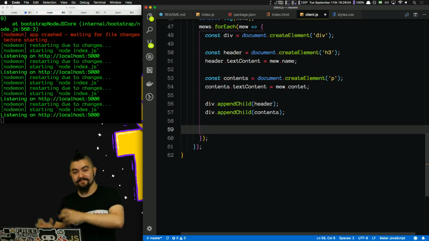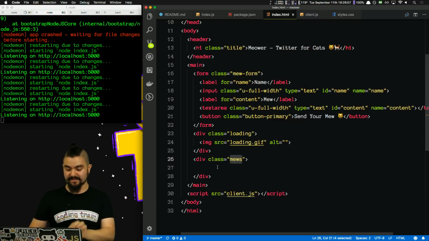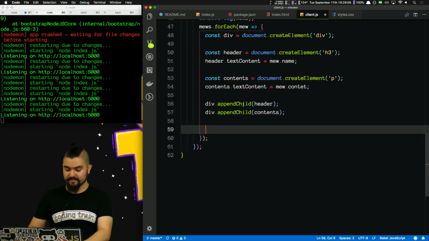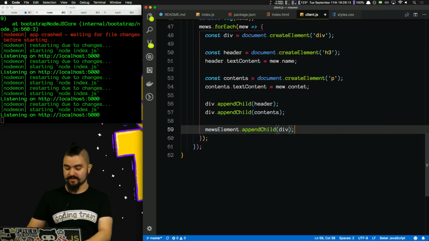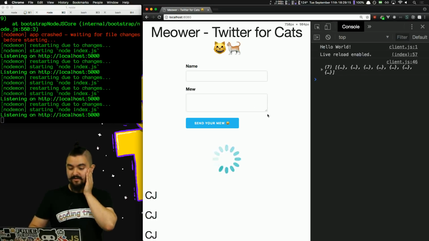Now I want to take this div and put it on this mews element. Basically, right here, I want to put that element. So I created that mews element variable, and I'm going to append the div to it. And just like that, there they are.